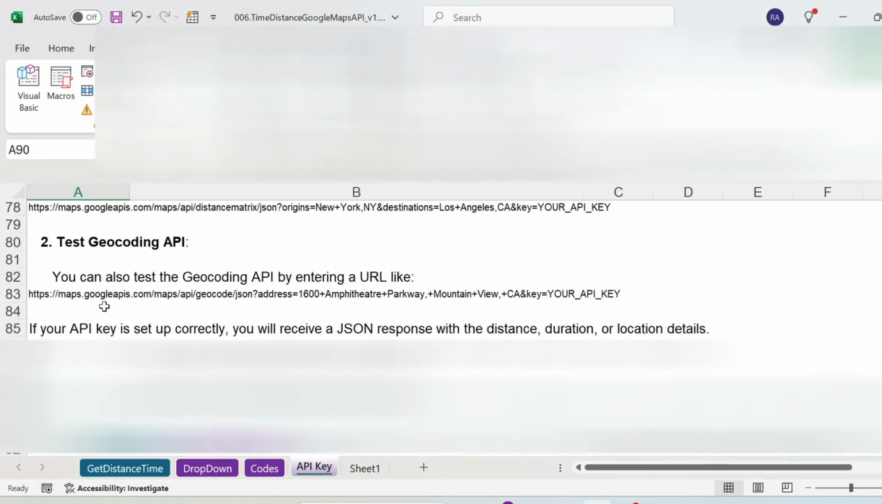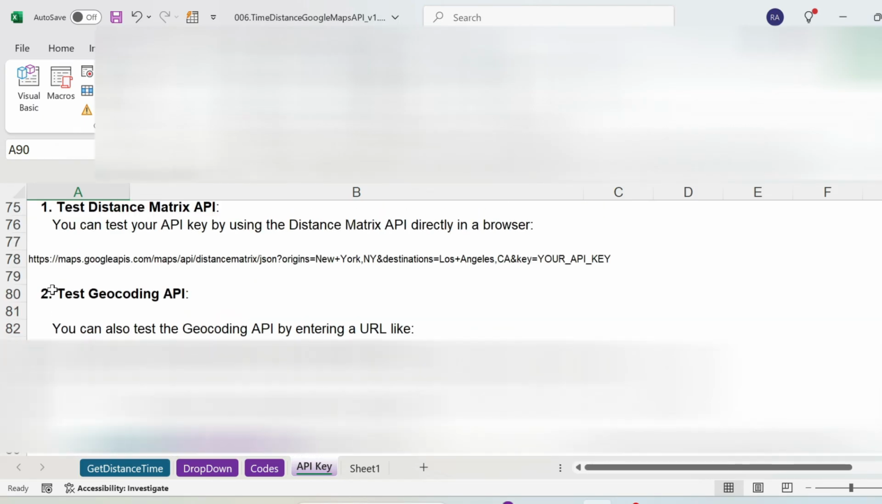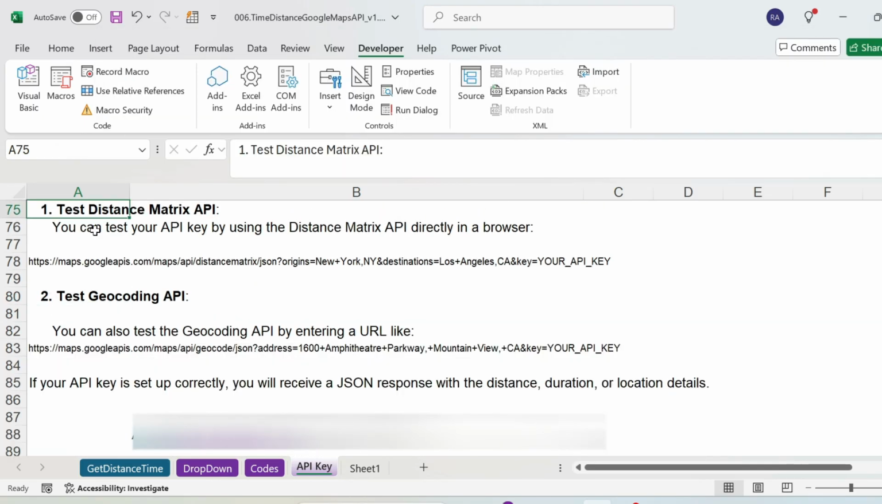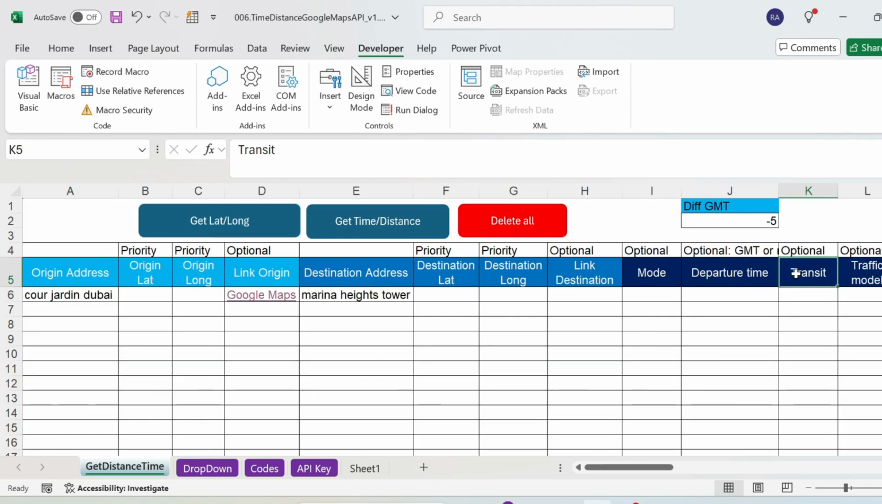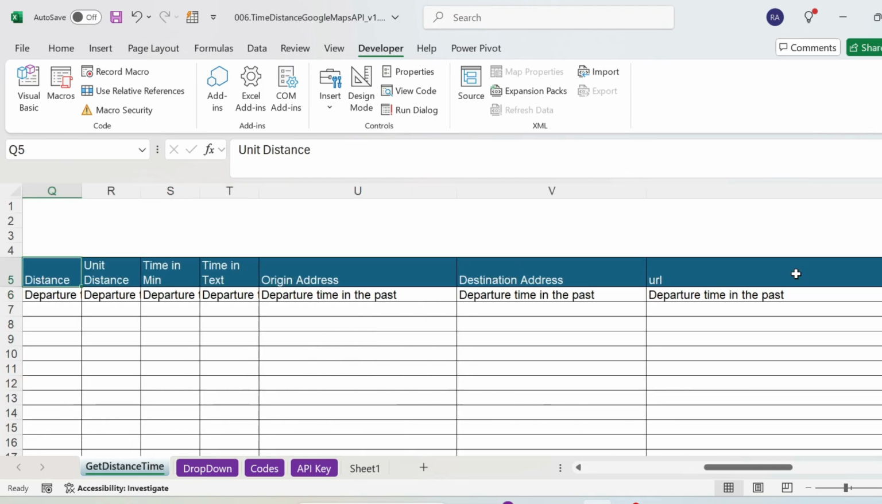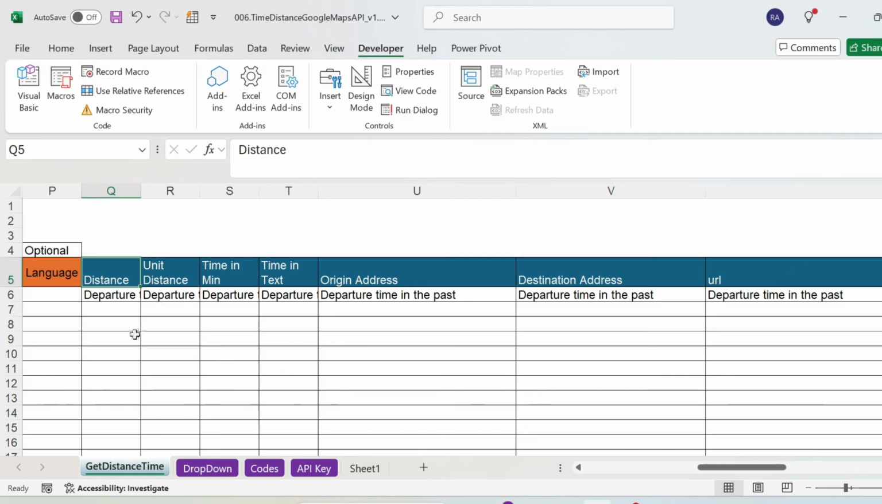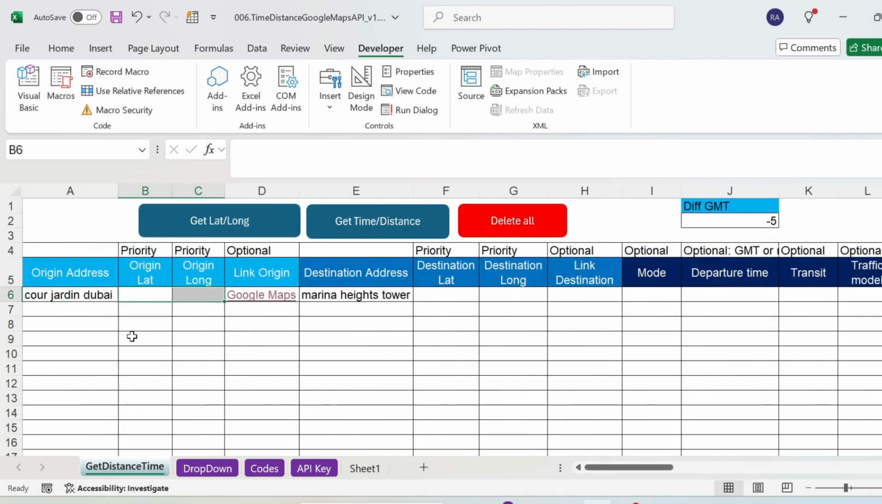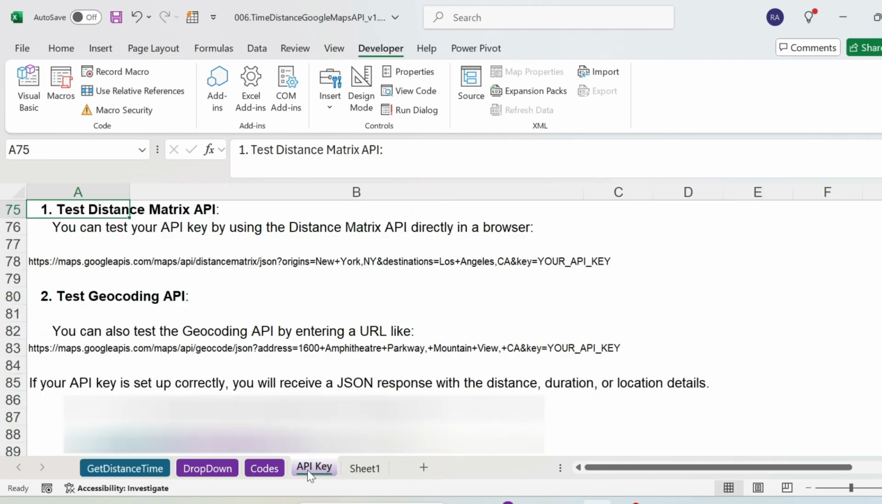Obviously, in the whole thing, I have the test for the geocoding. The distance matrix is what will give you the time and the distance, what we have seen at the end, so those ones. And then the other one will give you the geocoding, which is the latitude and longitude. So you can test both of them. I just tested the first one. You can test the second one. If it works, you just put the API key and you're good to go.